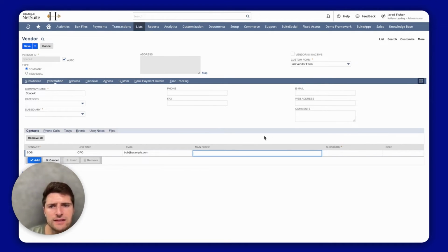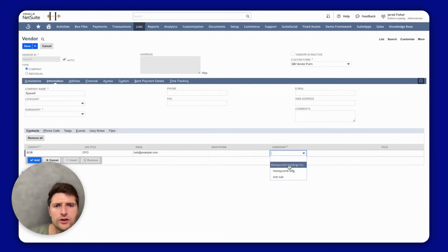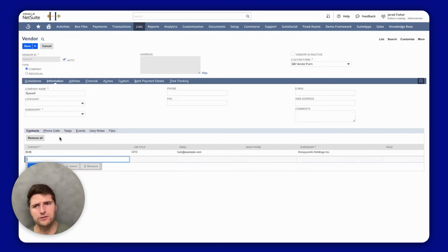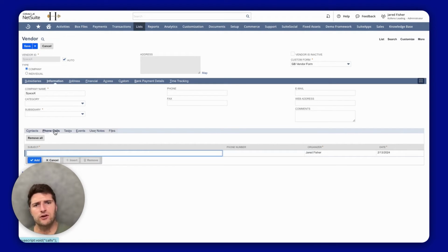And we can see the mandatory fields are marked with the red asterisks over here. So he's going to belong to that one. I'm going to hit add. You can go add your next one. We've also got a track of any phone calls that you need to keep, tasks, events, user notes, etc., as well as any additional files or documents that are really important.